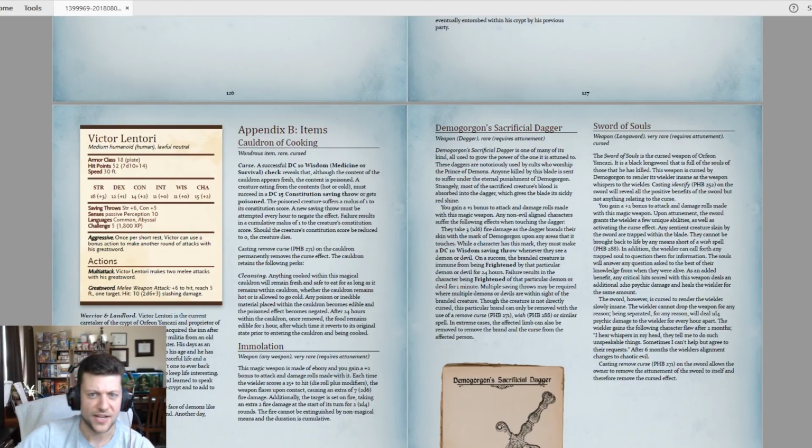Some of them don't quite fit that theme of being able to put into Storm King's Thunder quite as easily, I think. But also, with these packs, I don't think you need to limit yourself to just using these in Storm King's Thunder at all. A lot of these could be slotted anywhere.